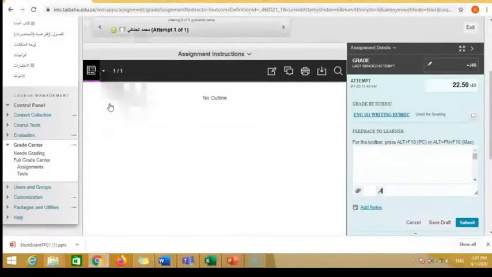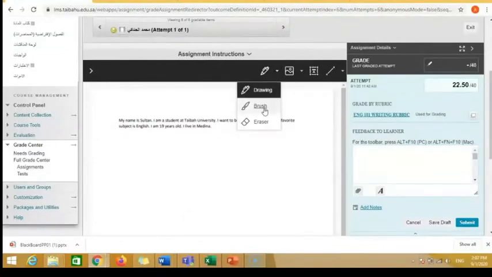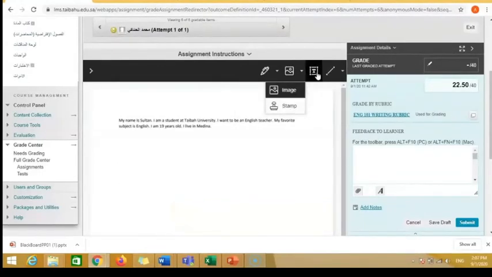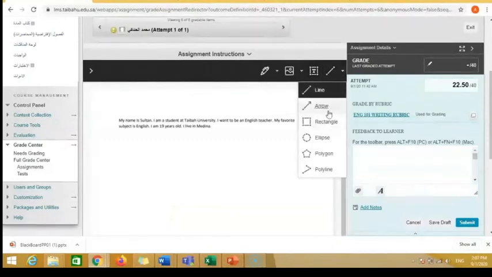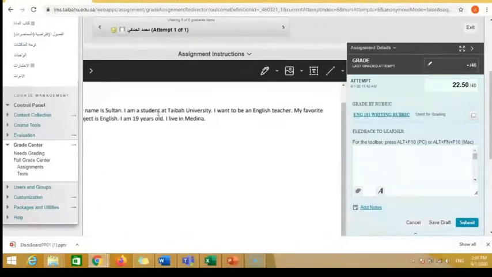So here, for example, I'm going to show you how to annotate within Windows. So just within Blackboard, you click here, and then you have the option of selecting the drawing tool, the brush tool, or the eraser tool. You can upload an image or a stamp. You can click on the text, or you can make lines, arrows, and so on. So for example here, the screen is too small. So all I have to do is, like normally, click on Control and plus, and I can make the screen bigger and move it around.